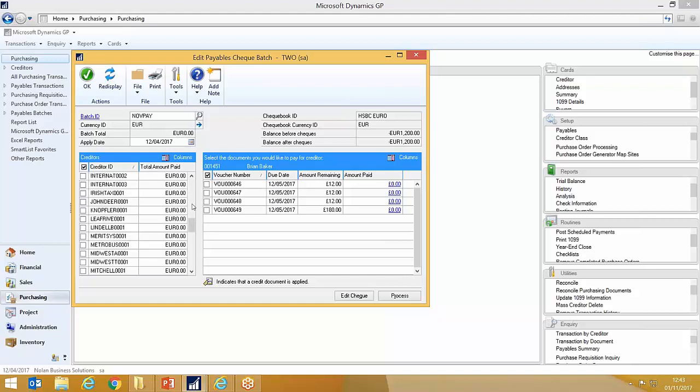I can go and find my Irish Tax Institute, and there, by ticking that, I can see I've got voucher 660 and paying, it's actually 1,500 plus the VAT on that, so that's 1,800 euros that I need to pay them in this payment. So I'll set that up in my check batch and I can go and process that payment.